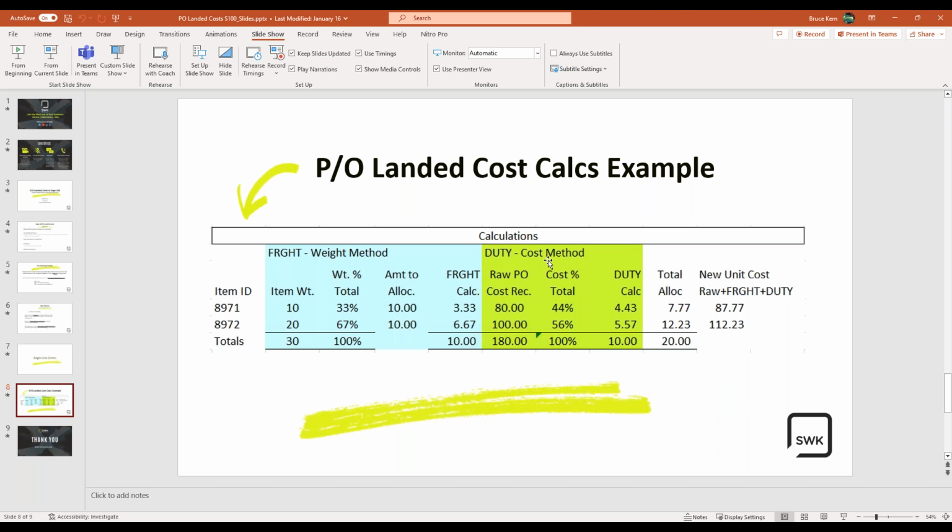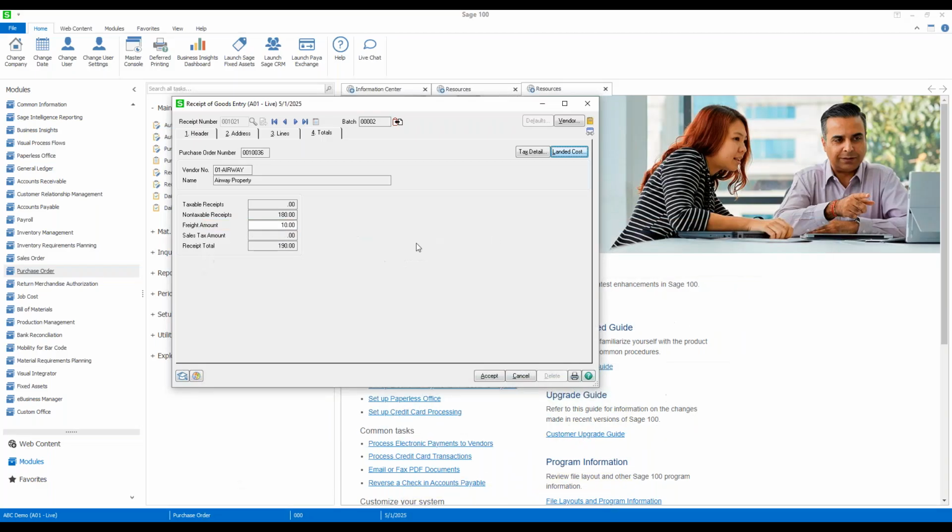The duty is the other one. That one uses the cost method. Total cost is 180. The first item is 80 of the 180 or 44%. That's going to math out to about 4.44 for its allocation. The other item will get the other part of that. So if we add the 3.33 to the 4.44 here, the total allocation is going to be 7.77 to the first item. So if it cost $80, it should end up at 87.77. All right, that's what we're after. That's the math it's going to be doing. So let's go ahead and update this thing.